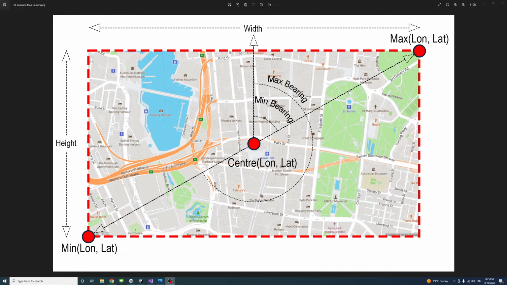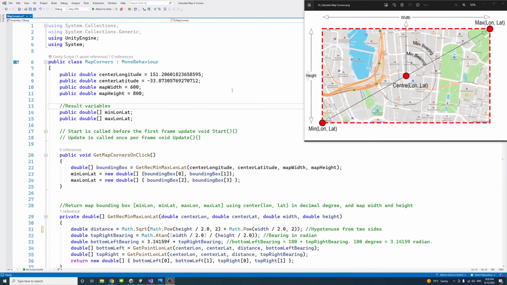This can be used when using a bounding box in the map or in a map API settings, or to scale the map to real-world dimensions. An example is embedding the Mapbox Static Images API in Unity. So here is the code, and I'll go through it.